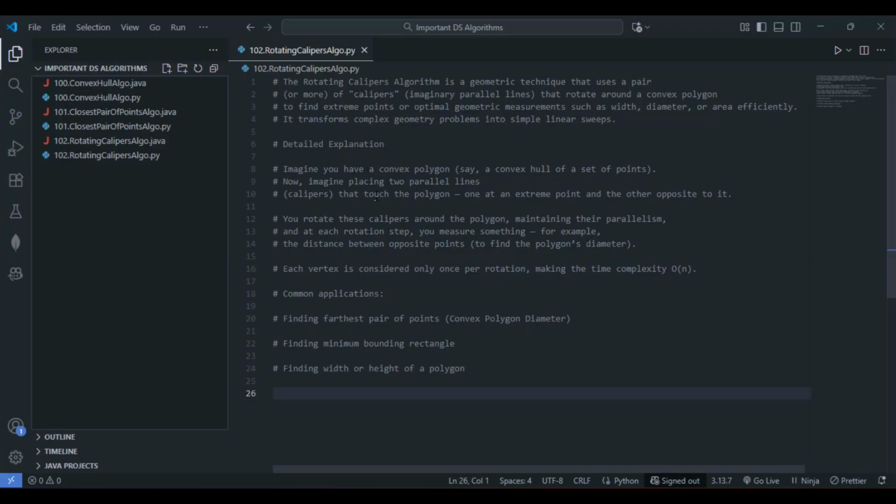So let's get into the explanation part. Listen to this carefully. Whatever we discuss here, the exact same thing we will be articulating in the form of code, right? So let's imagine we have a convex polygon, say a convex hull of a set of points. We have already discussed the convex hull algorithm, so we should know the convex hull of a set of points, right? Now let's imagine placing two parallel lines.